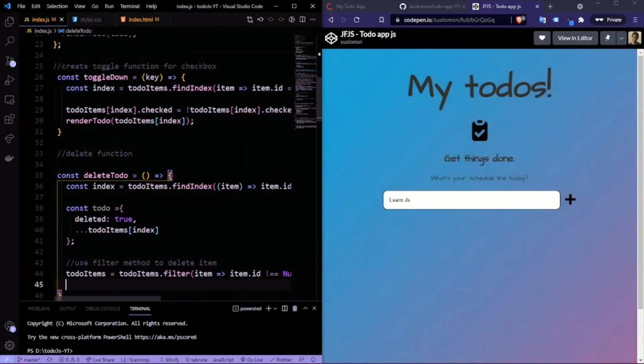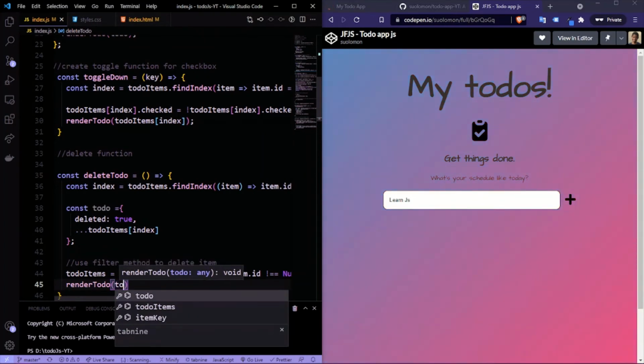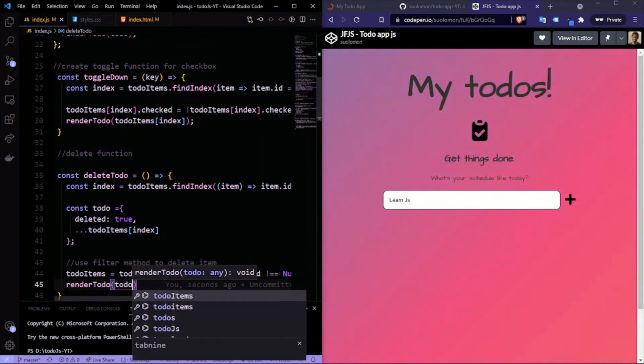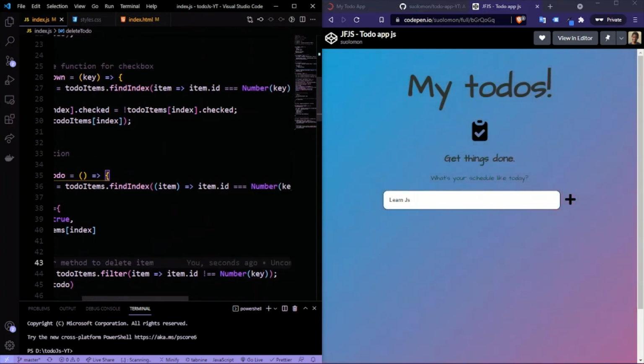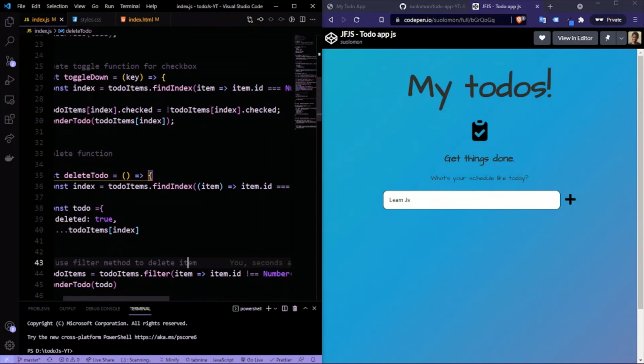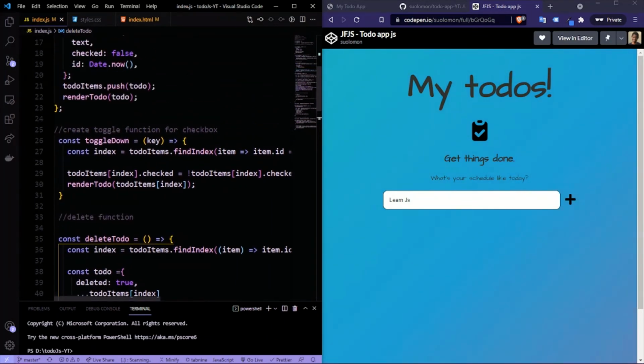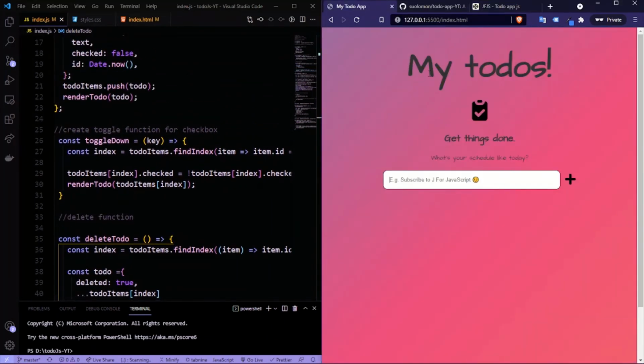Then simply call the render to do. So if the item is not equal to the key, then remove it. So let's test it out and see. This one works. Well, something is not working. Let's find out why.